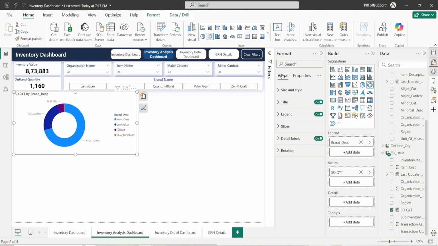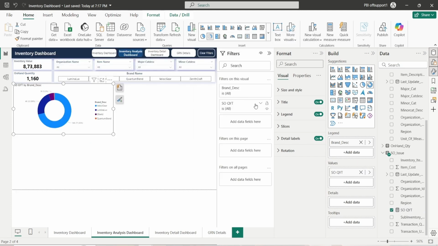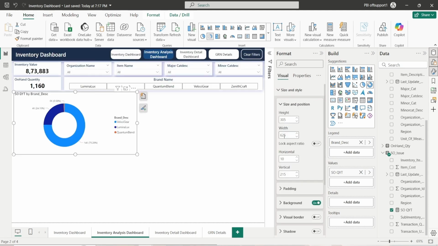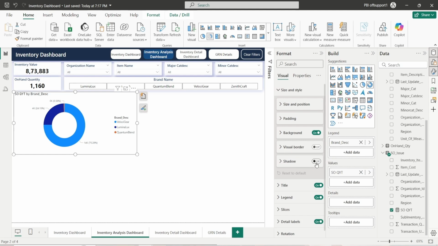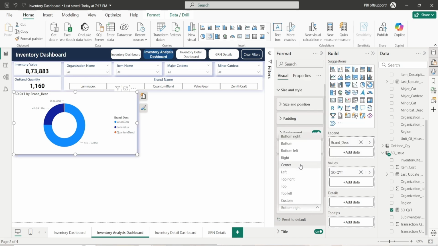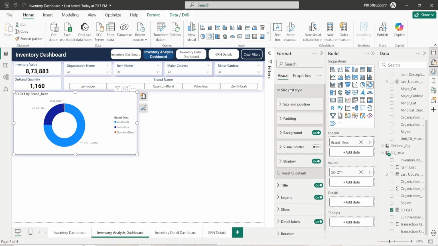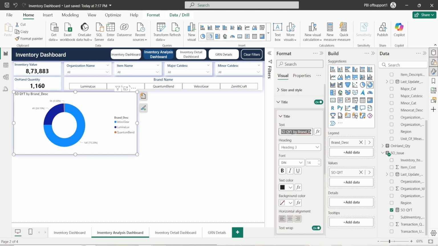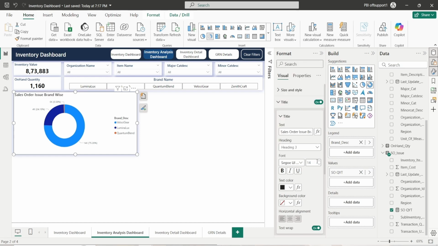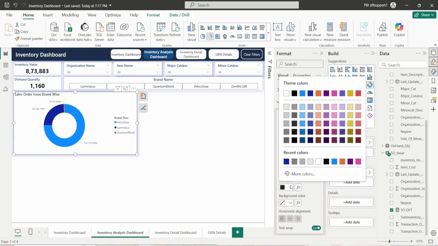Now we have to first click on the filters, select all and uncheck the blank. Now in size and style we have to give shadow and select center. Then in title we have to give the name, sales order issue brand wise, and in font choose CGU symbol and font size is 13.